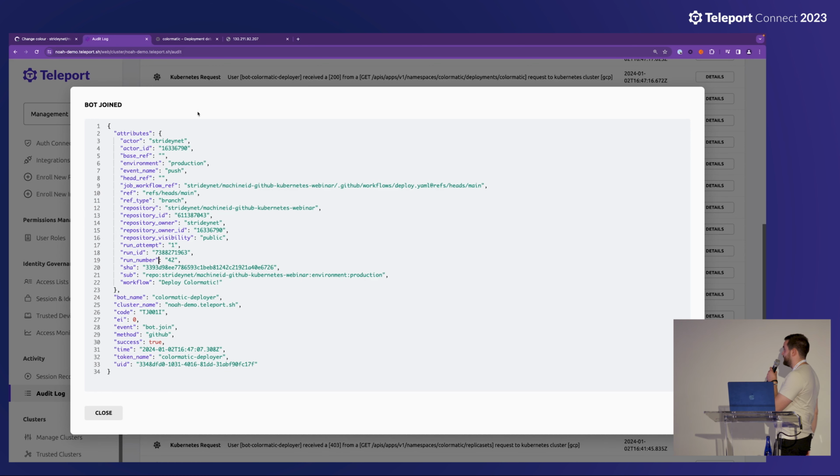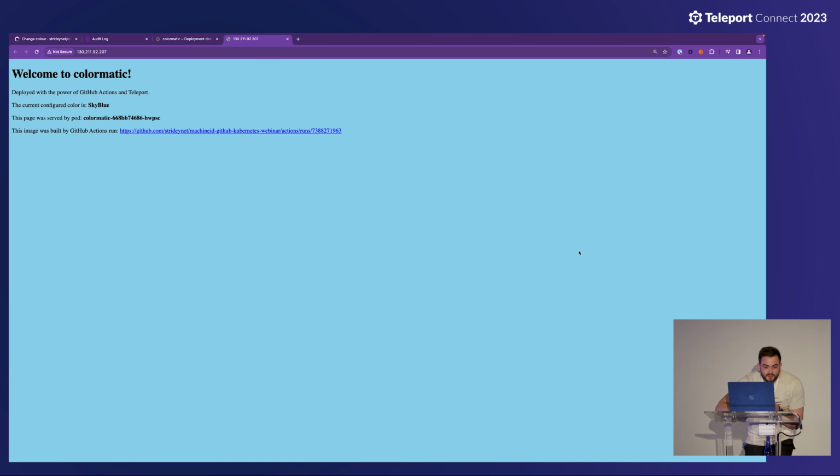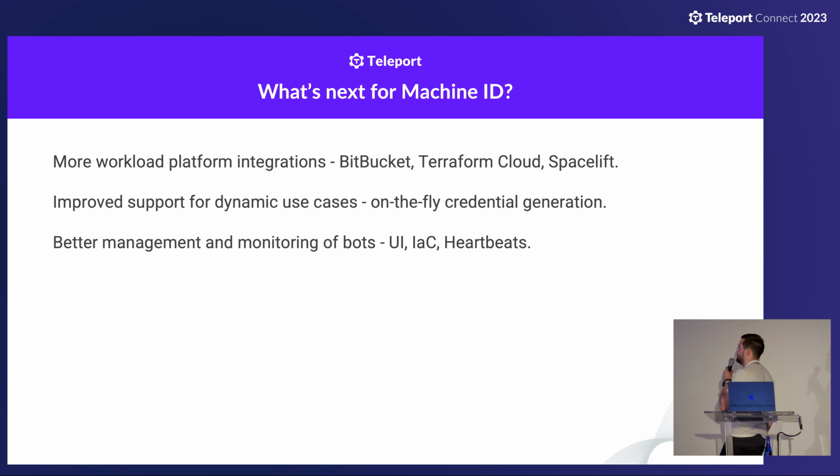Okay, great. So that's all for the demo. Let's have that full screen so we can actually see. Great. So what's next for Machine ID?